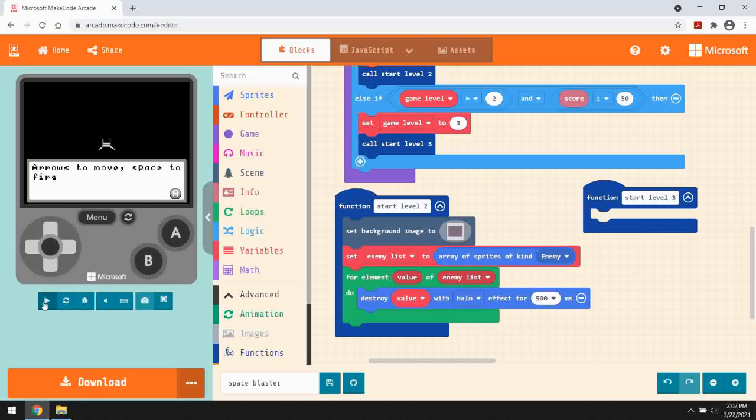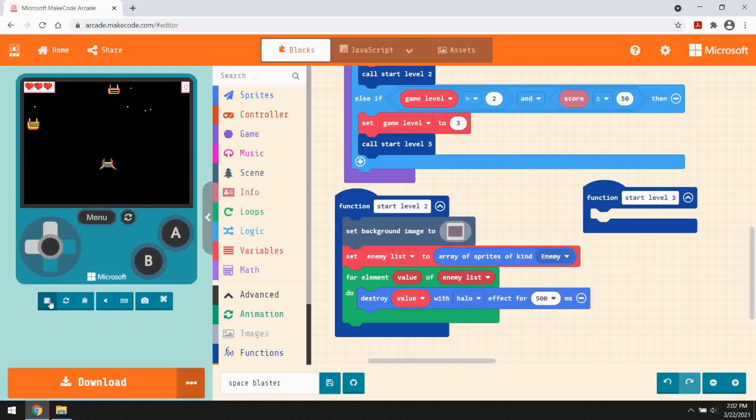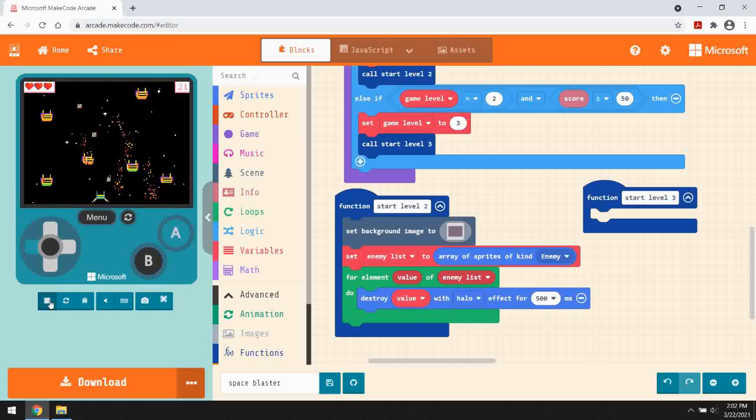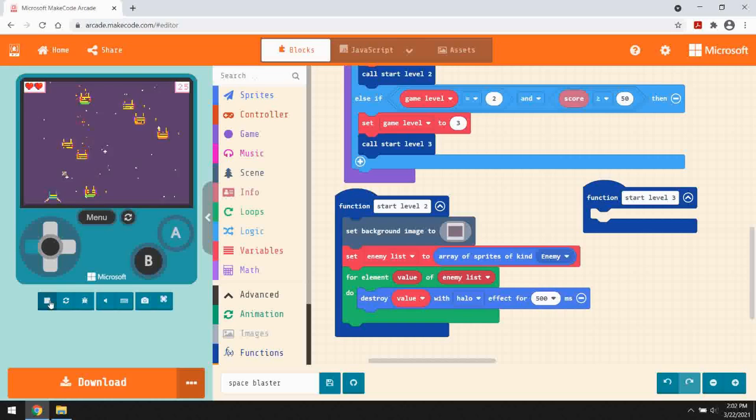So now if I achieve a score of 25, which I will try to do real quick, it should destroy everything that's left on the screen and change the background for me. Almost there. Okay. Yep, it works great.